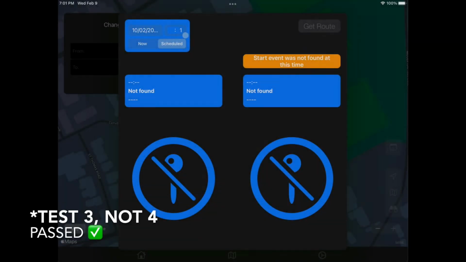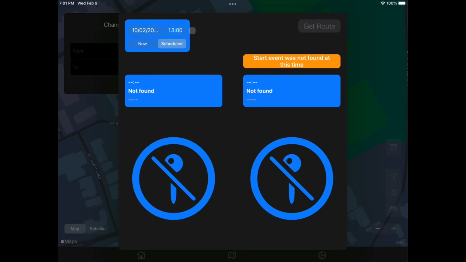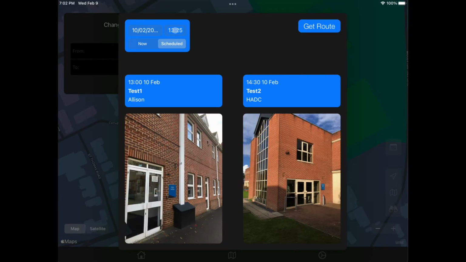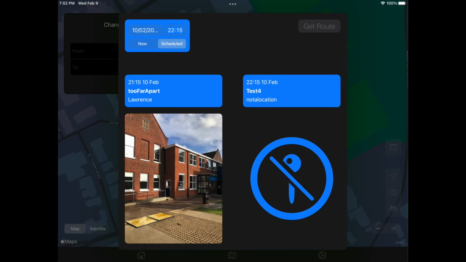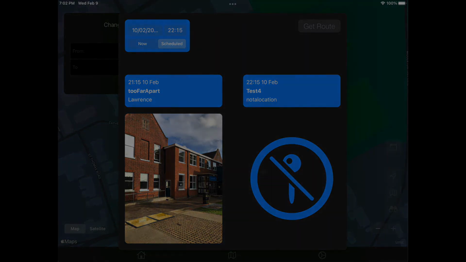Number 4. The Get Route button is only enabled when a good selection is made. Let's set the departure time to 1 p.m. and the button is disabled, 1:25 p.m. and the button is enabled, 10:15 p.m. and the button is disabled as test 4 does not have a valid location description for the app to process.